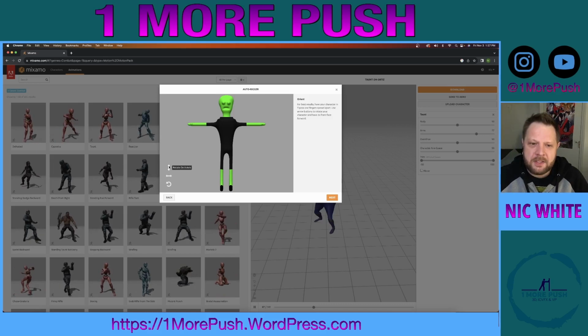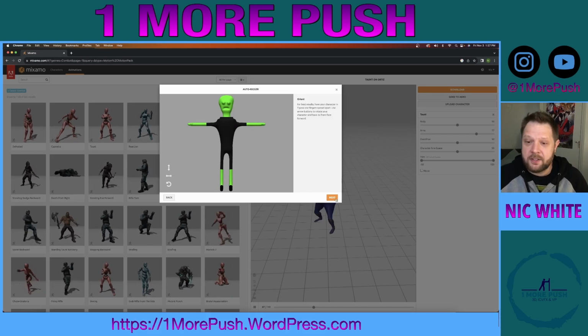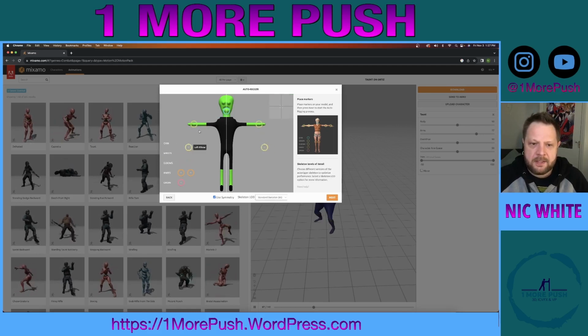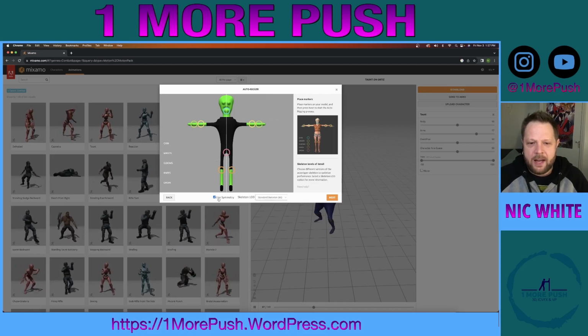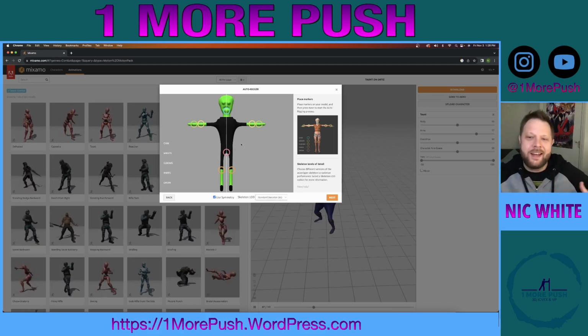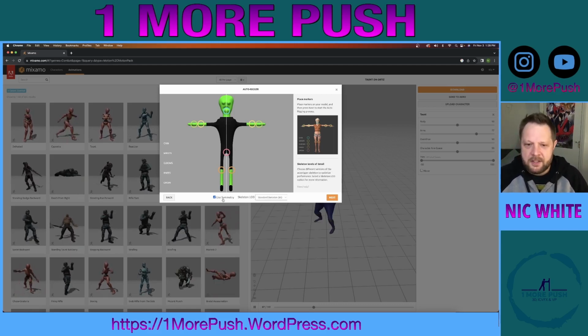And here's some options here to orient your character if he's not facing forward. But ours looks good, so let's go ahead and click next. And now we can place some markers. So I'm just gonna go through and mark my chin, my wrist, elbows, knees, and groin. And right now I have symmetry on, and if for some reason you had a one-armed person or one knee was designed to be in a different place than the other, you can check that off and customize that.